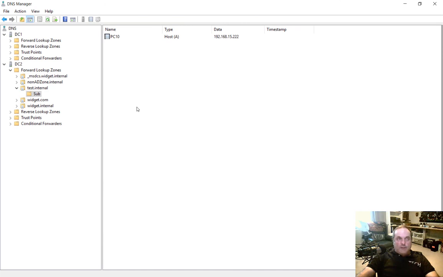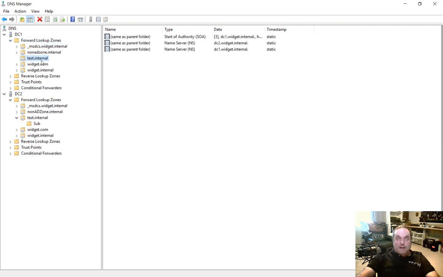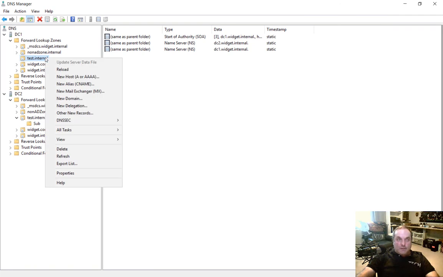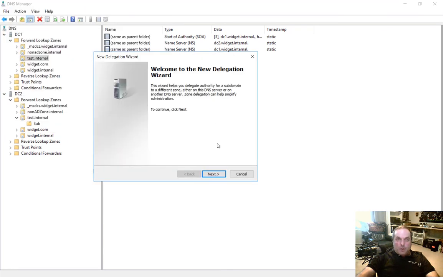Okay, so there is our subzone, and there is a single record inside the subzone. So we don't want DC1 to manage this subzone. We only want DC2 to manage it for whatever reason. Maybe it's load balancing or whatever. So let's go ahead and go to our forward lookup zones, and then we click on test.internal. Now what we're going to do is right-click on test.internal, and choose New Delegation. So the delegation wizard pops up.